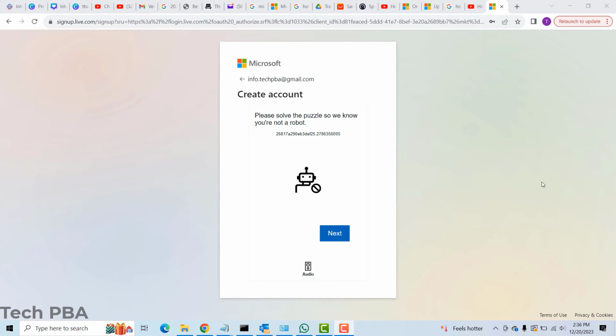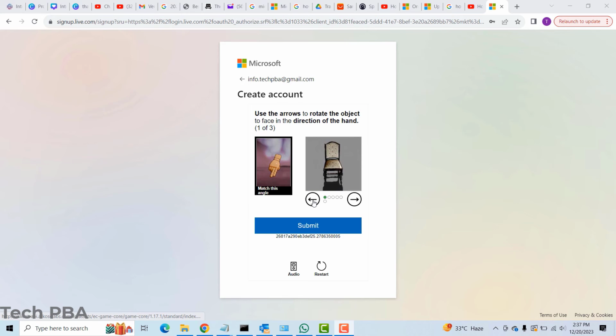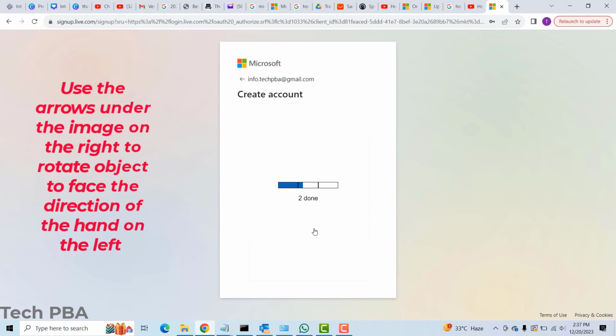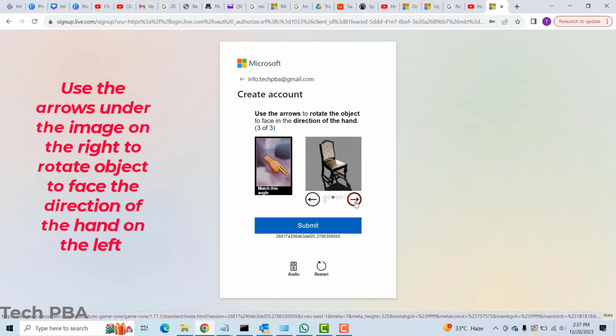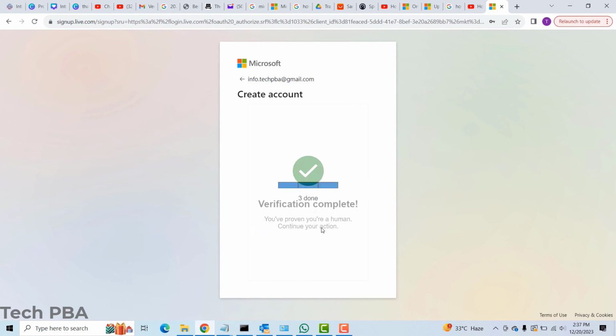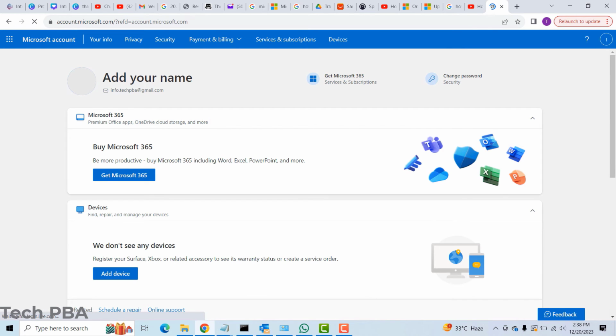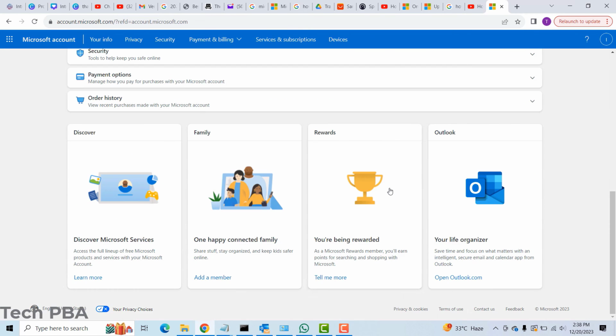So over here, Microsoft needs to verify that you're not a robot. So you need to go through this puzzle to create the account. So once the puzzle is done, the verification will also complete, and then you should be signed into your new Microsoft account. Once signed in, you will see all the available services and apps that you have at your disposal.